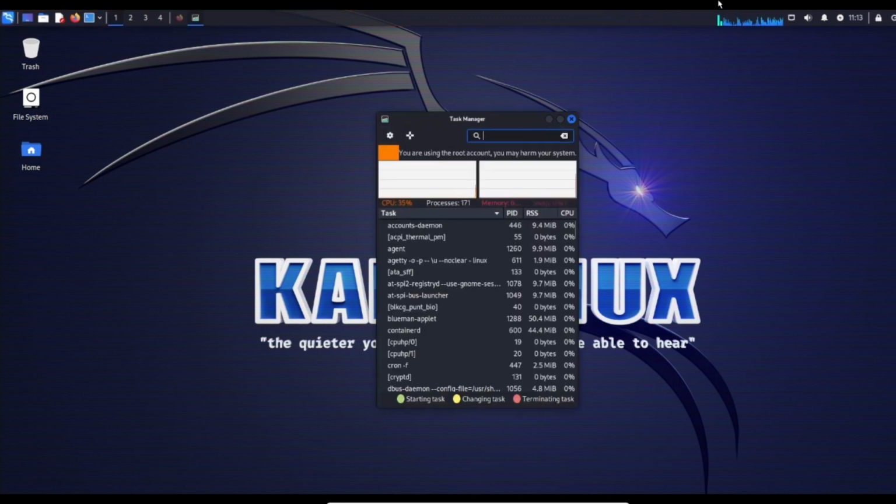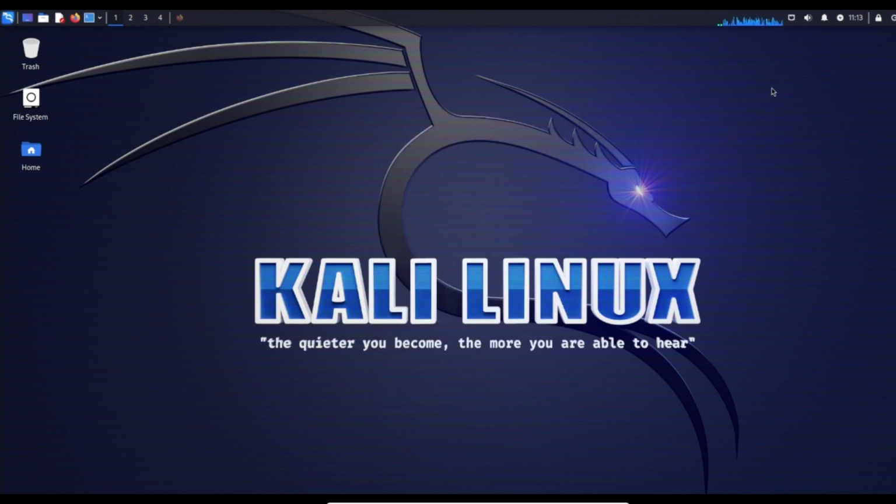This shows your task manager. It's like a CPU monitor, like Task Manager on Windows. Pretty much the same thing: CPU processes, memory, swap memory, all that good stuff. You're using the root account, you may harm your system, so it's giving that warning there.